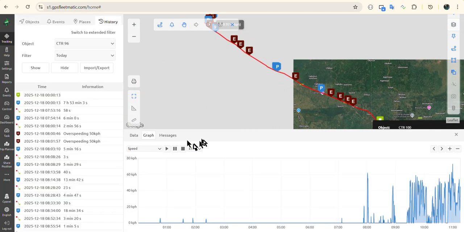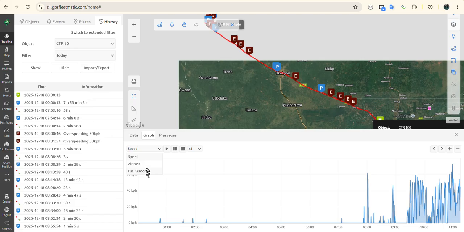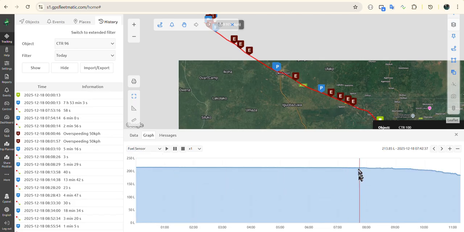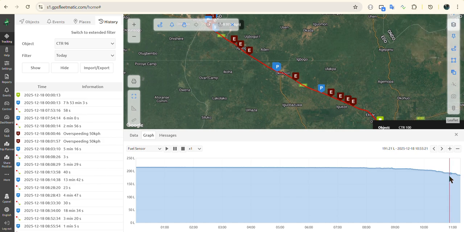I will allow it to load the history, and it comes up with the information, and I can see it has moved and it has started dropping. That means it's been consumed. So how do you note fuel theft and actual consumption?